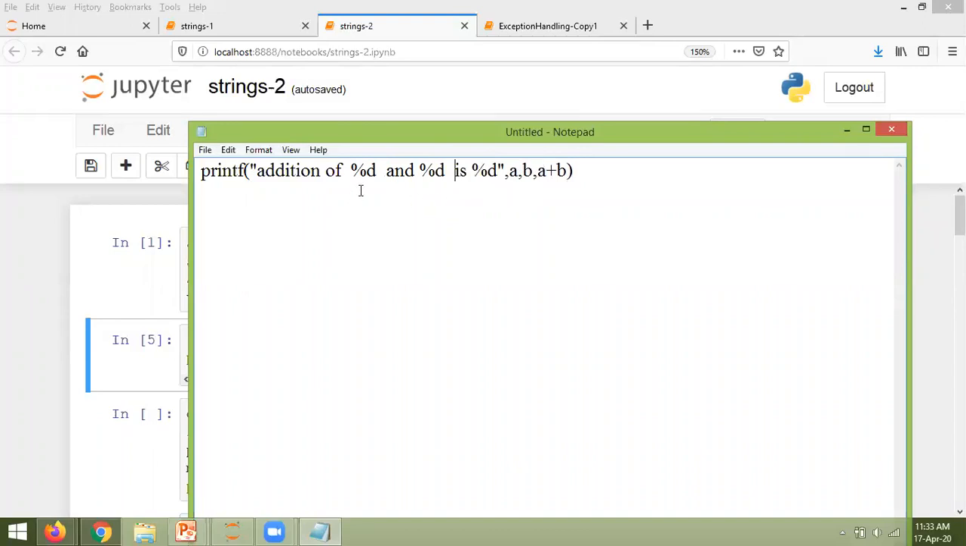Did you understand? So here the %d is a placeholder. That means instead of %d, you are going to get one value. In this place, you are going to get one value. This first %d corresponds to the first parameter, that is a. The second %d corresponds to b. And the third %d corresponds to a plus b. So these are called placeholders.